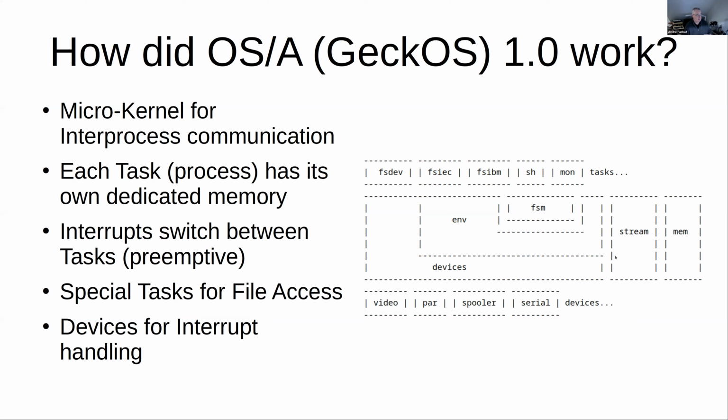And there is the stream module, which does the data communication between tasks, which is unfortunately still byte oriented, but there are some plans for maybe what you could call GeckOS next generation. And then there is a memory management that manages all the memory allocations and so on. And devices are on the other side of the kernel, and they are running in the interrupt. So they are being called from an interrupt, which is typically the screen interrupt, so every 60 hertz or so on.